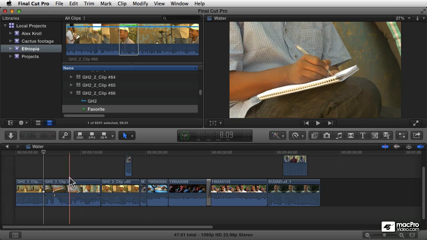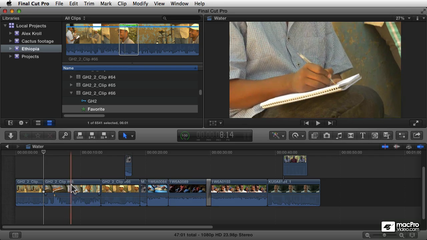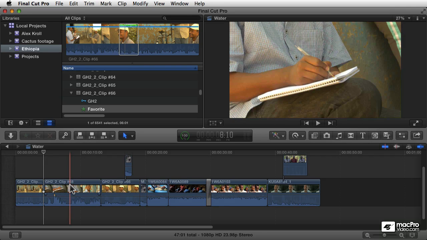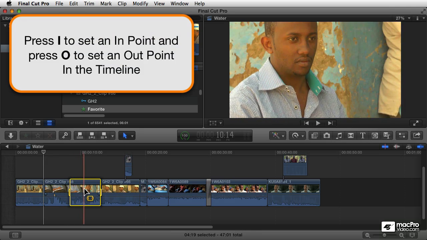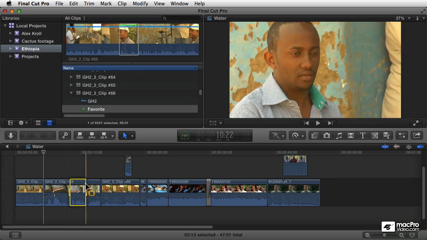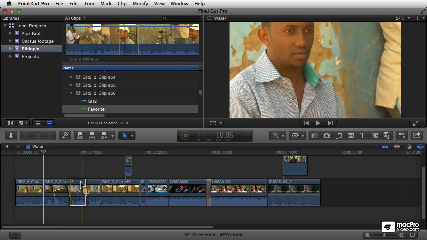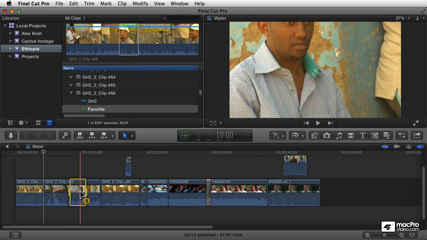So there's 2 points there in the sequence, in the project, that I'm defining. There's where the beginning of that camera move is, and I'm going to identify that by pressing the I key to set an in point. And then I'm going to go forward to where the camera move stops, right around there, and press O to set an out point. Now what I've done is identified this range of time in my project that I want to cover up, that I want to overwrite.